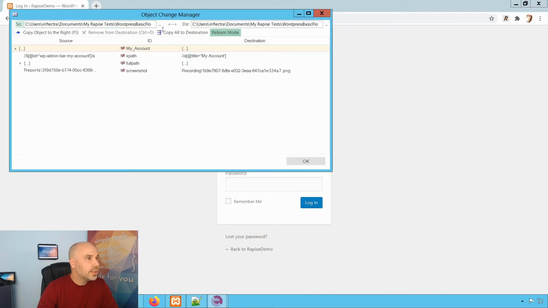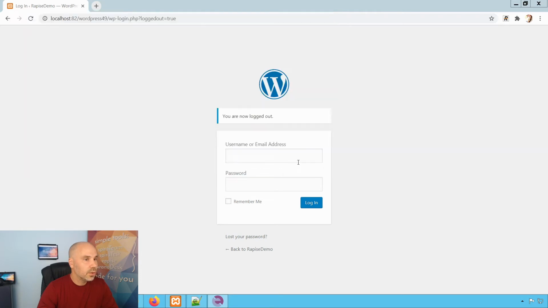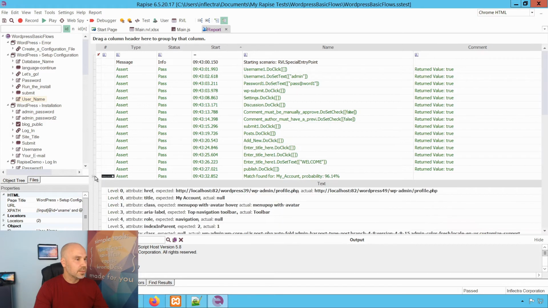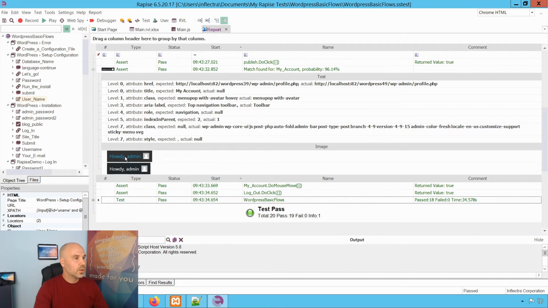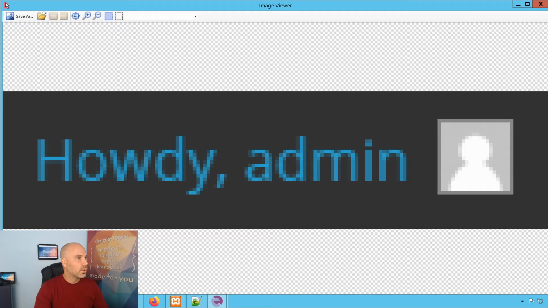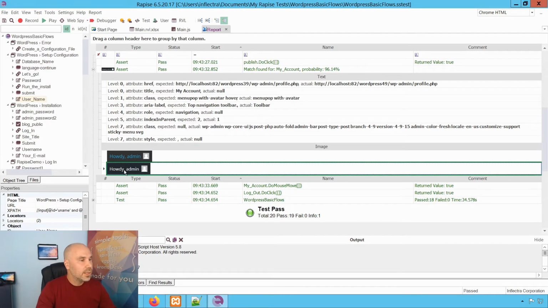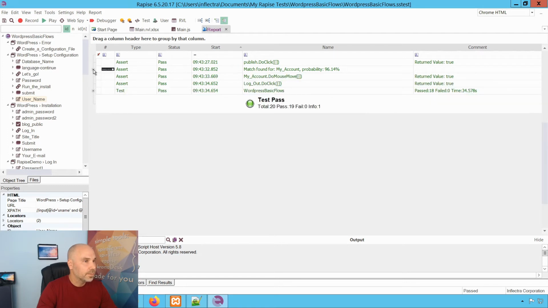Anyway, I will update this object, copy all to destination. Okay, and in the report we can see the difference. Let's scroll it. So this is what was recorded. Oh, this is the image viewer that shows the screenshot. If it is too small, you may zoom into it. And this is what really was found during execution. So the correct element and XPath for it was fixed, and self-healing worked.